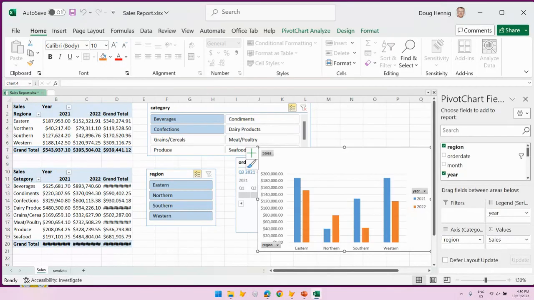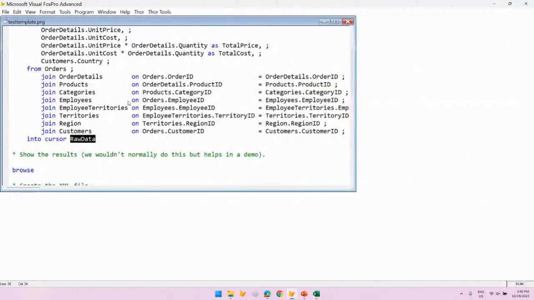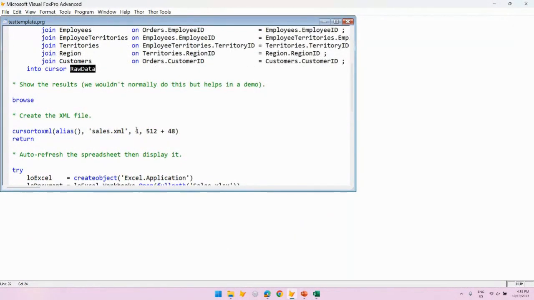Okay. So, any questions about anything I've shown you so far? Yes. One from Paul Becker asks, can you discuss the parameters you sent to Cursor to XML? Like, are they necessary for compatibility with the Excel import function? The answer is no. The only parameters that I used were this one, so that it knows that this is a file name, not a variable name. And I think the 512 means pretty formatted or something like that. I can't remember exactly what the parameters are, but really, the parameters are unimportant.